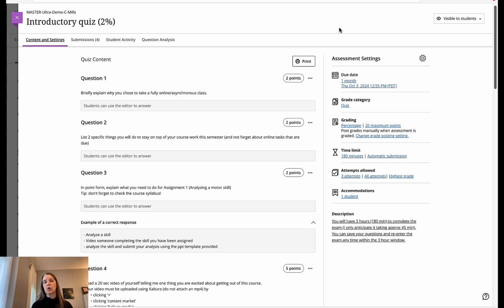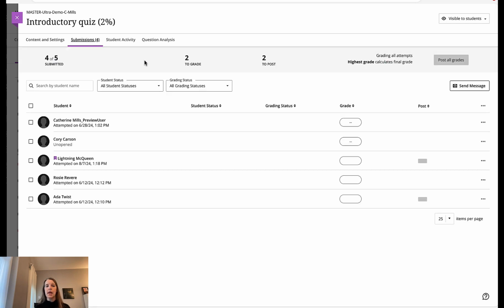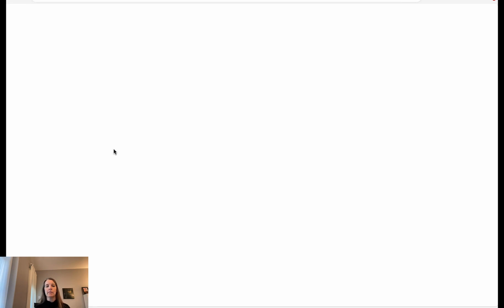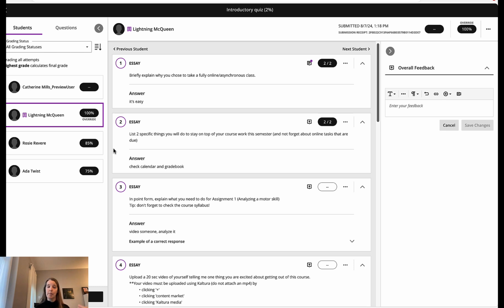Moving to the tests and quizzes areas, there's a couple little changes here. We can now print tests and print answer keys. You can actually do this print function within the assignment setup as well. If I go into the submission area and look at my submissions, I see that my students come up on the left-hand side. I can grade by student or by question.